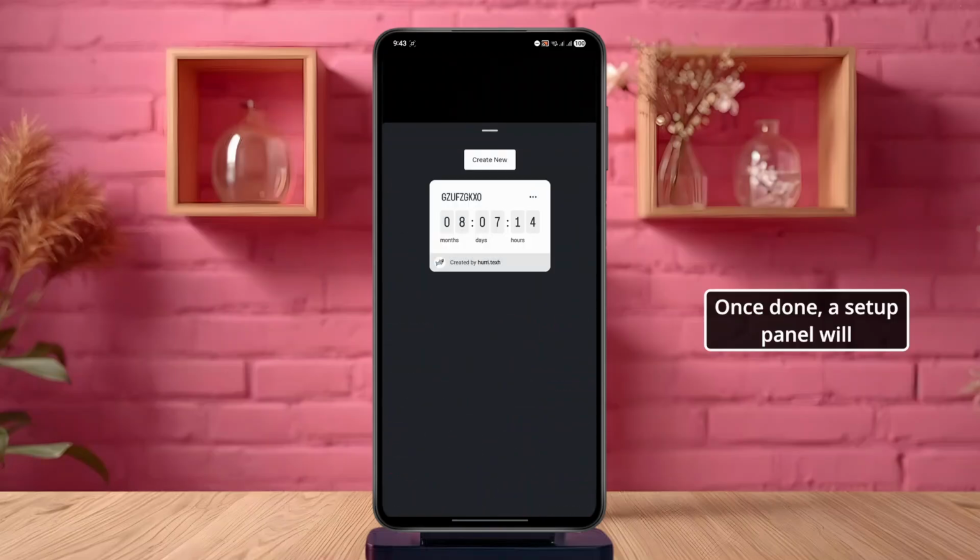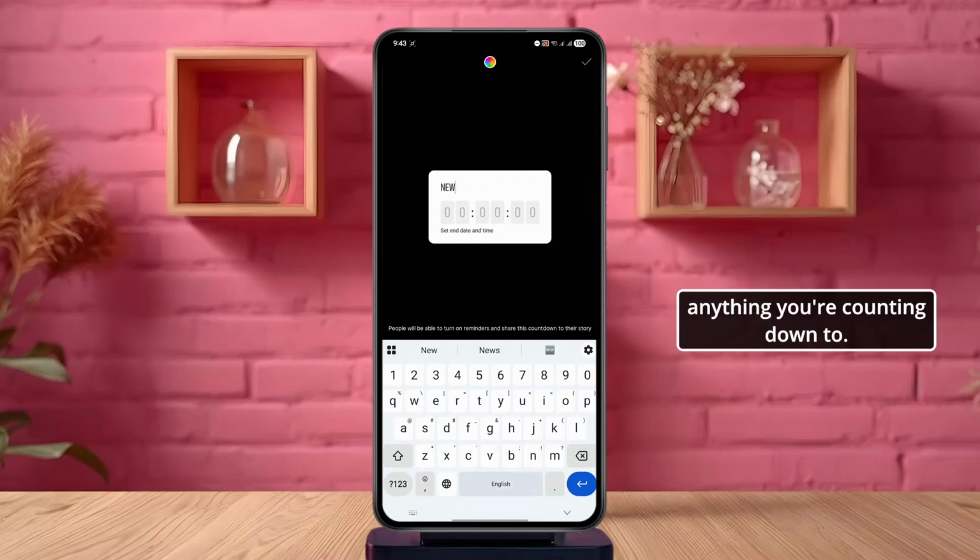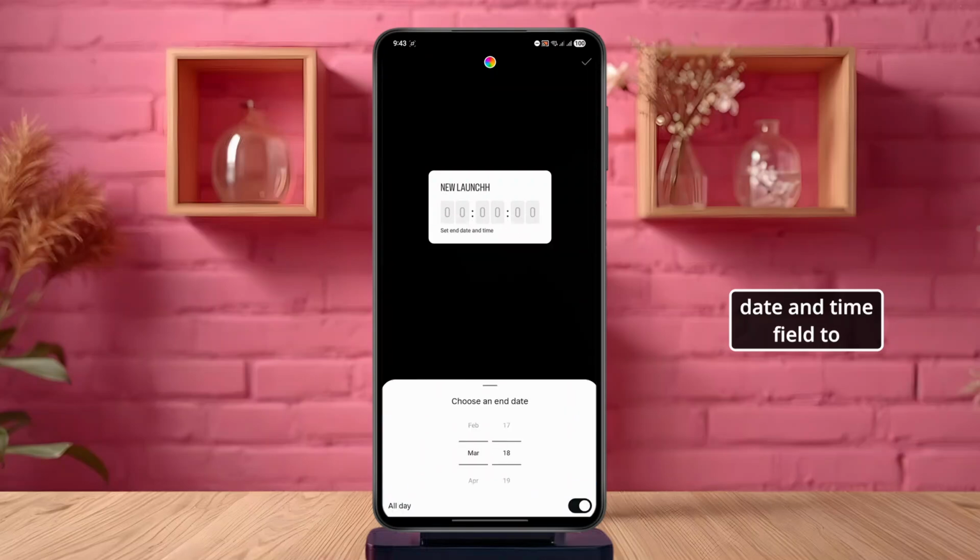Once done, a setup panel will appear where you can type in a name for your countdown. This could be an event, a launch, or anything you're counting down to. From here, tap on the date and time field to set exactly when the countdown ends.